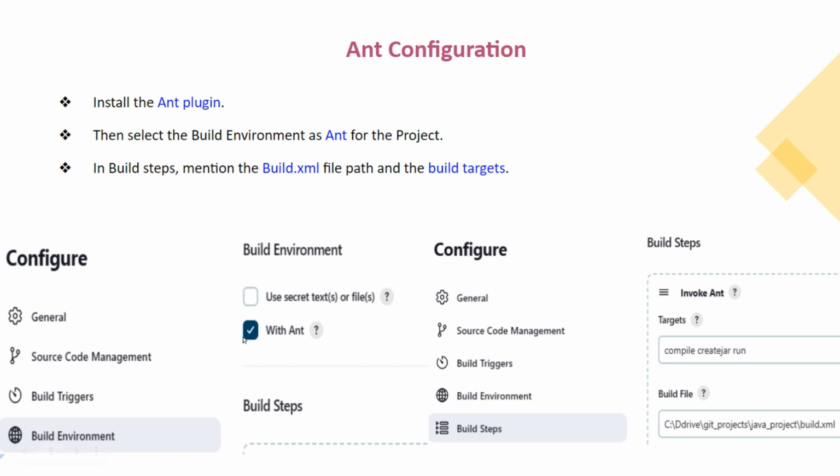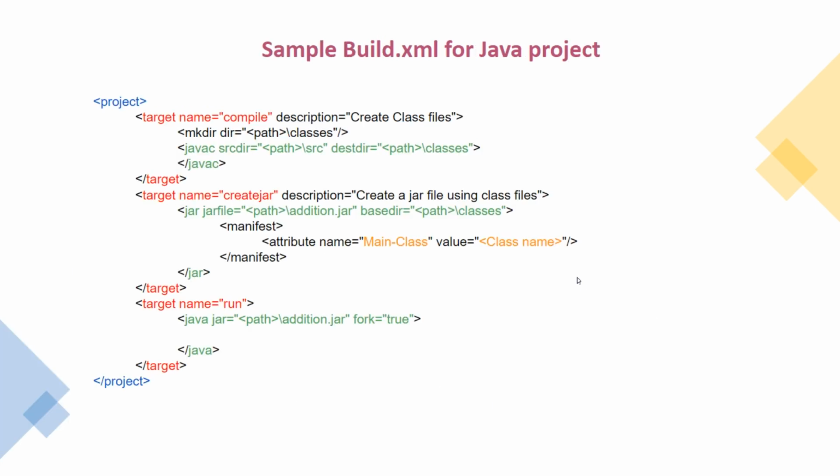First, in the build environment, we are selecting the Ant, and in the build steps, the targets here can be compile, create, jar, run. These are the different targets defined in the build file here. Let's go through the build.xml file for the simple Java project.